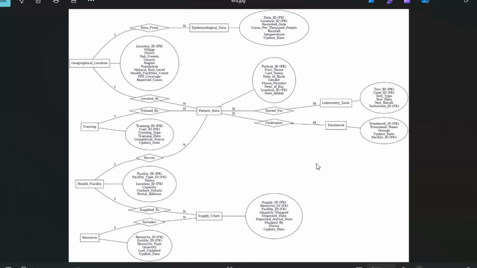Then undergoes. Patients can receive multiple treatments, and a single treatment can apply to multiple patients. That's actually obvious. Then trained by, which is 1 to many. It's not many to many. Each training program can involve multiple users, but each user participates in one specific training program.